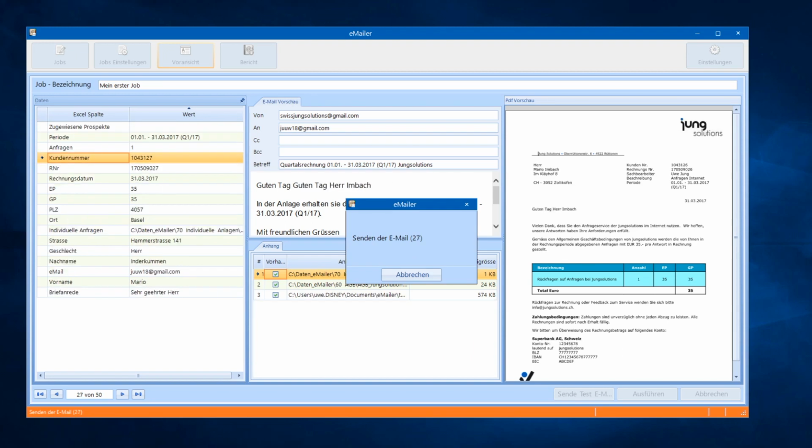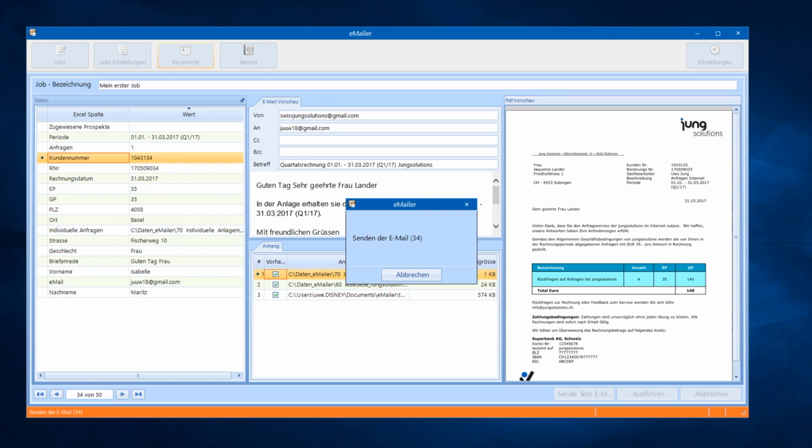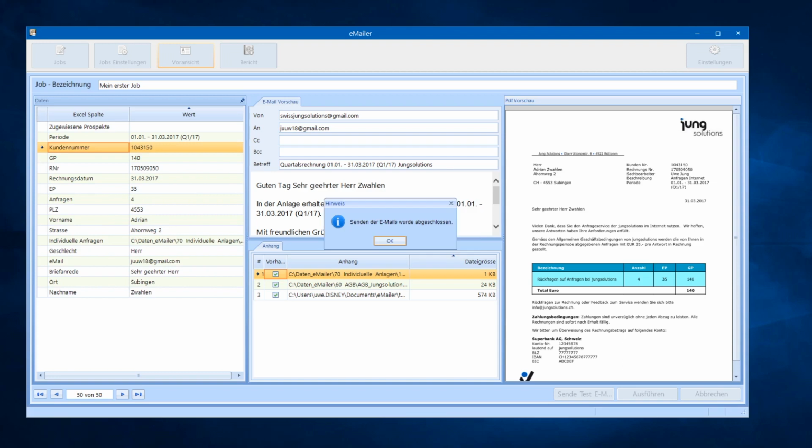In this training video, you have seen how you can inspect the result of your job settings in the preview. You have also seen how you can configure the preview to your preferences. In the next and last training video, I will show you the send report and how you can adapt this with the data from the Excel file.